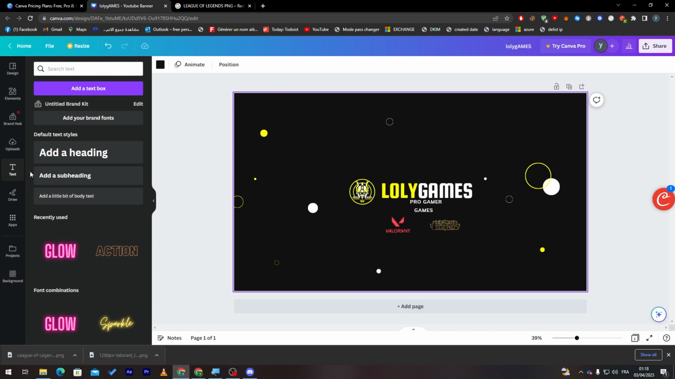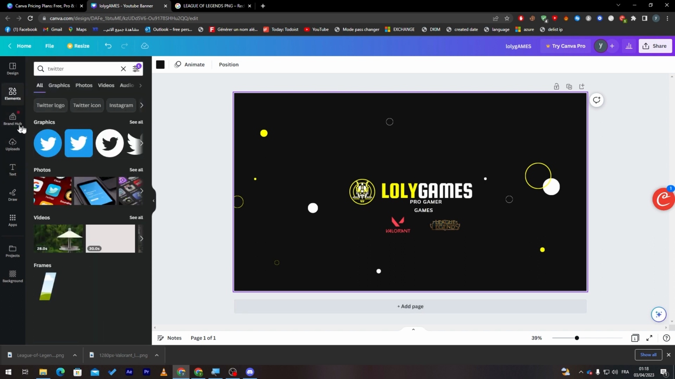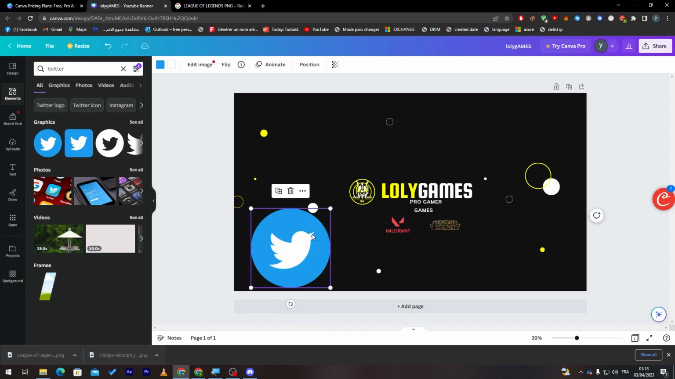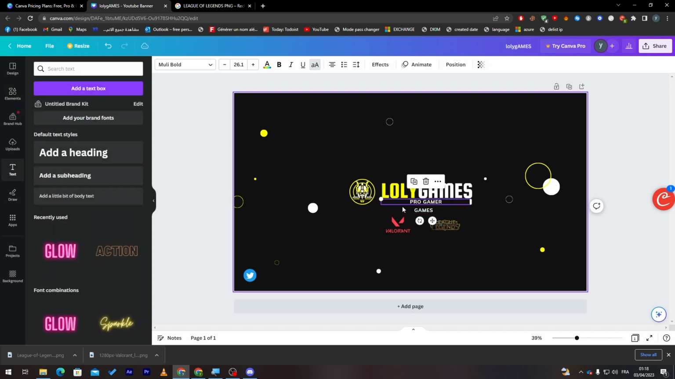Then we can go to elements and search, for example, Twitter. They will give you the logo of Twitter. So here I'm going to drag it like so, and drag a text as well, or let me just copy this because I like how it looked. And here add your Twitter, for example, at lowly, next to this one over here.